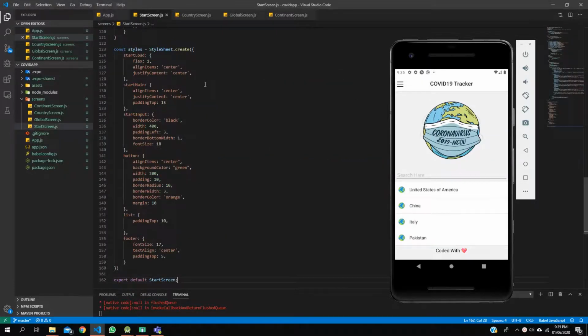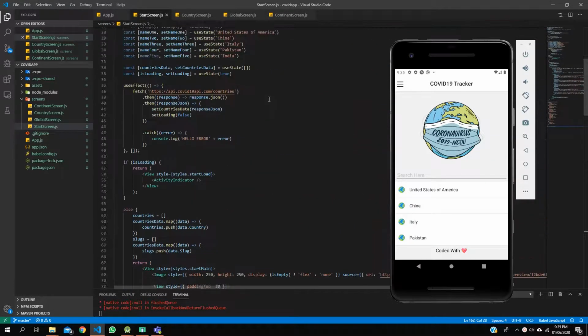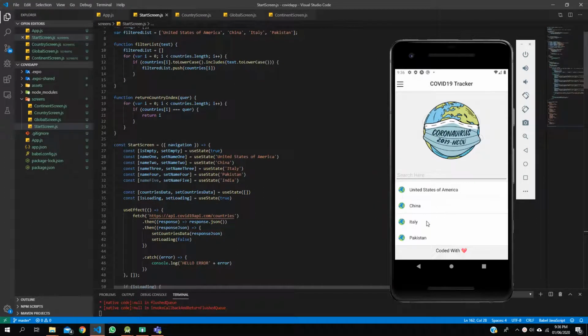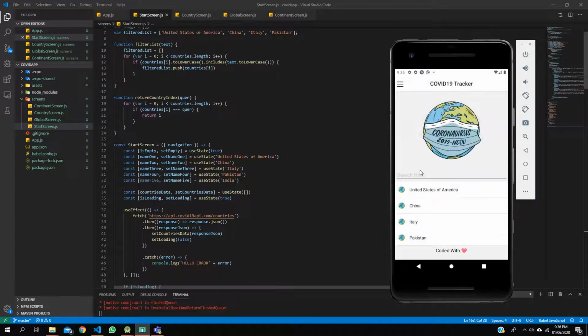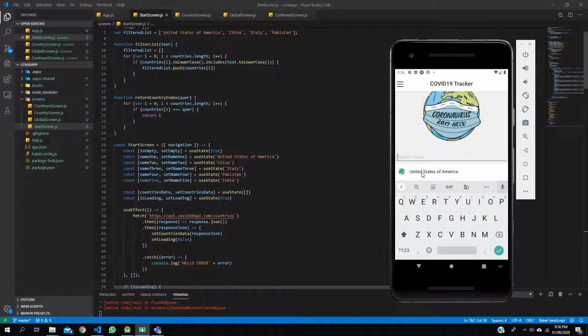So let's look at how the start screen works. In my start screen, I have some list items here which contain names of countries, and when I click any of these countries, we get data for that country. So here we see that the drawer navigator is still available to us, and if we go back, this text input is actually acting as a search bar for us.